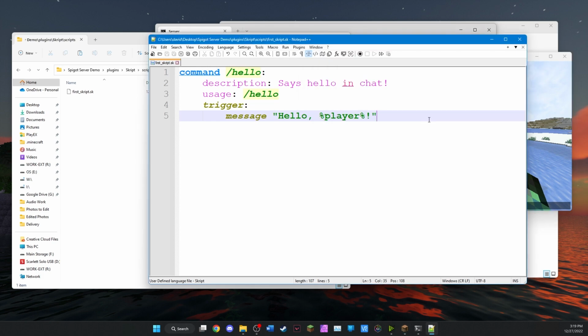Now I'm going to show you guys how to send the message automatically as soon as a player joins the server. We'll leave this command here just because it's fun. But we'll create some new lines. The blank lines don't matter, I just like adding extra ones to keep things organized.